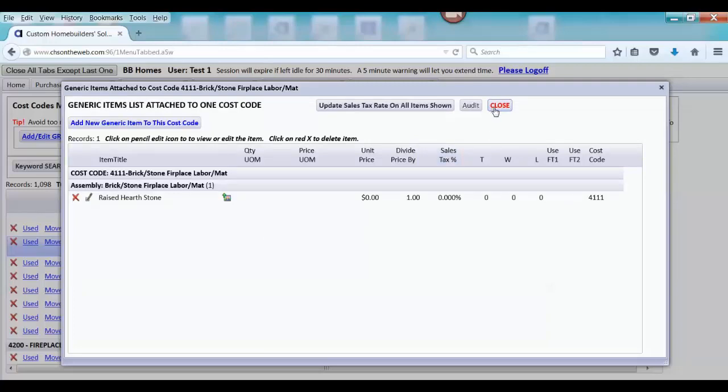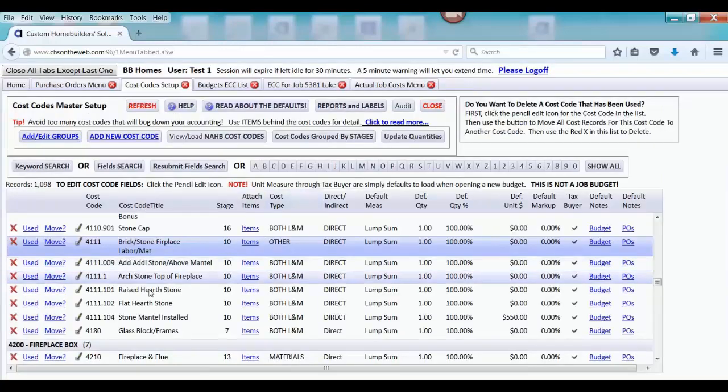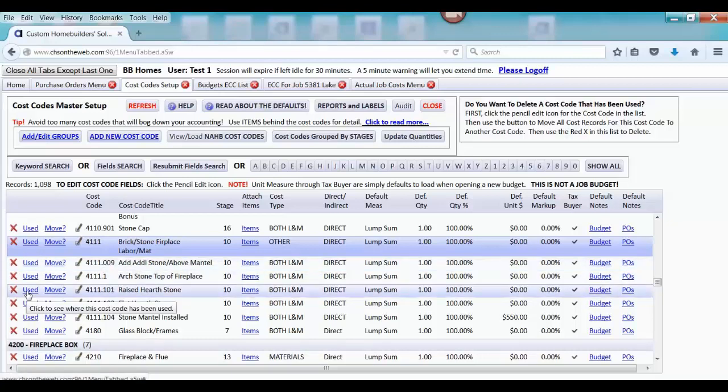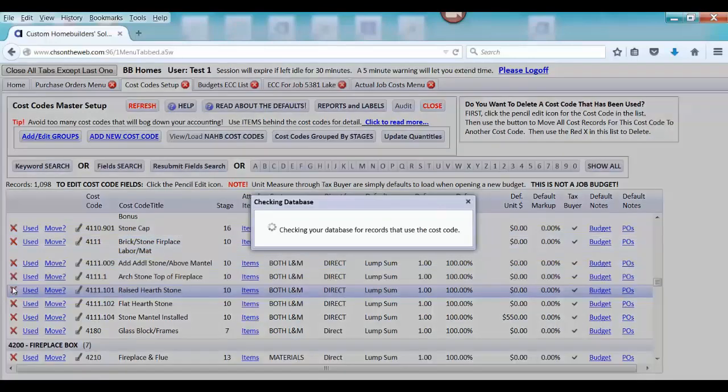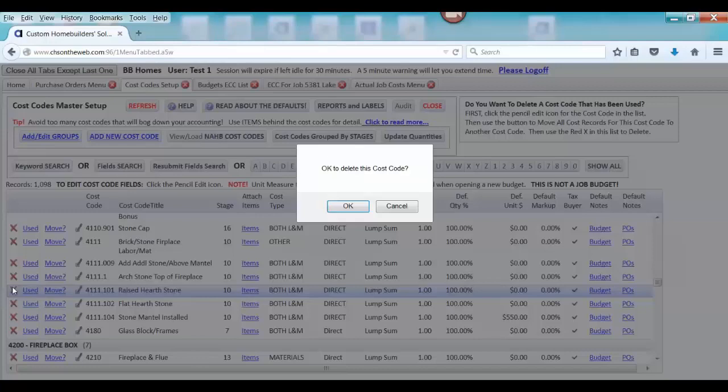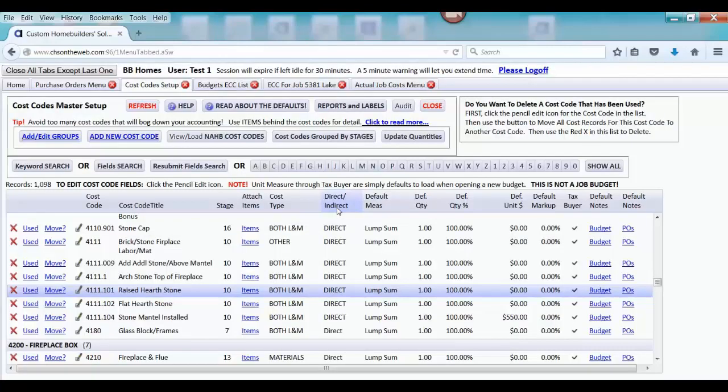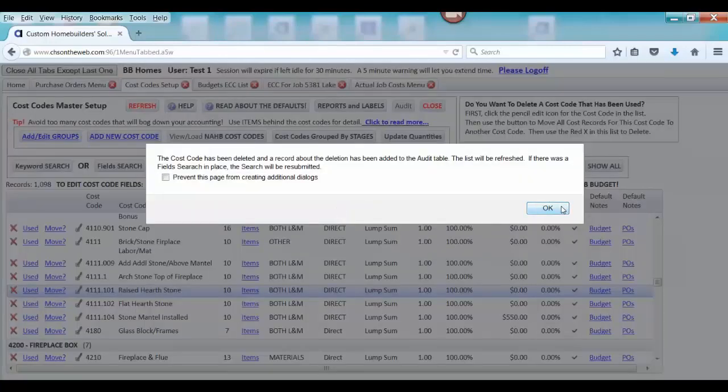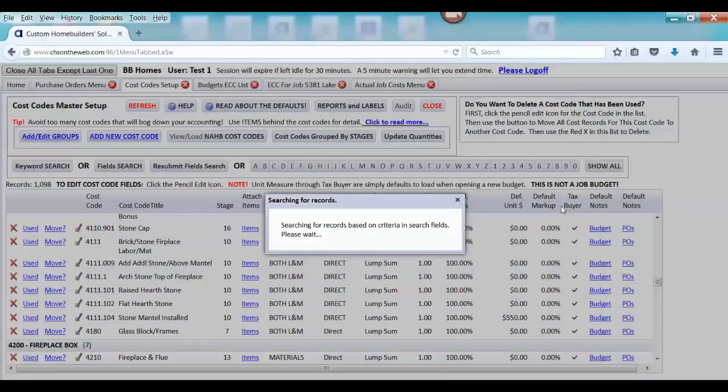Yeah. So we want to go ahead and get rid of it. We know that if we want to, we can look to make sure, but let's see if we can just go ahead and get rid of it. If we look at the used, we'll see that it's not used anymore. So it's deleting that cost code. And I want to go ahead and do the flat hearthstone, because I want you to see the effects of doing that.